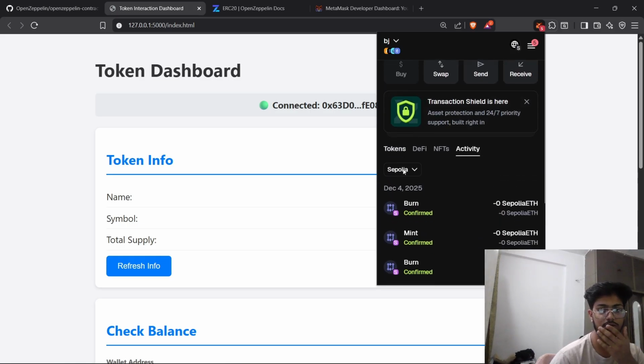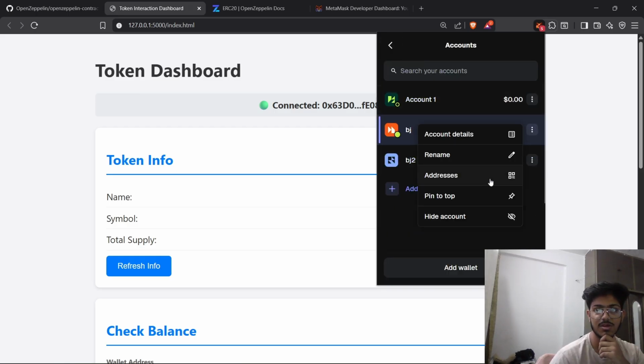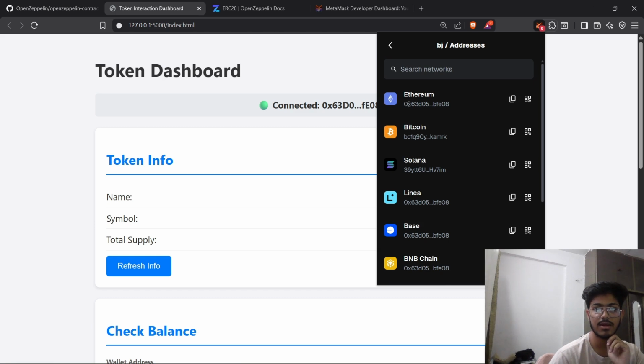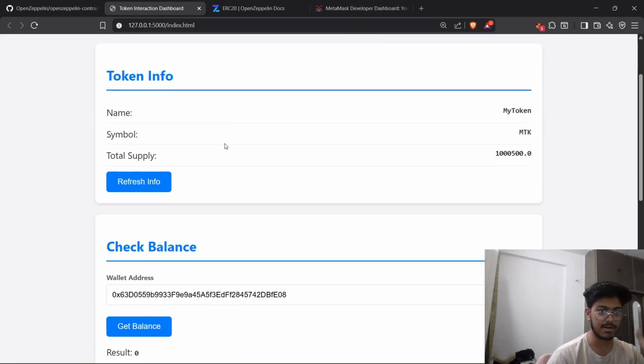Now it says this is my account, this is my public address. This is the same address that we have here. So it is connected, and this is the token that I made. It's called My Token. Pretty simple. MTK is the symbol, like Bitcoin has BTC and Ethereum has ETH. So that's my symbol.